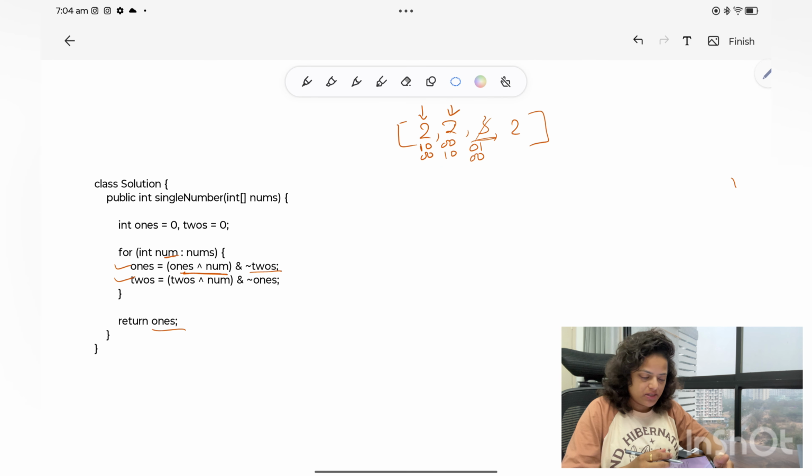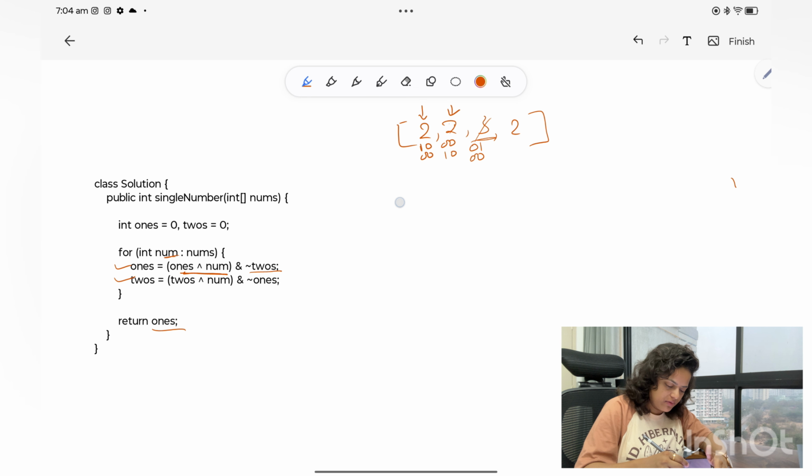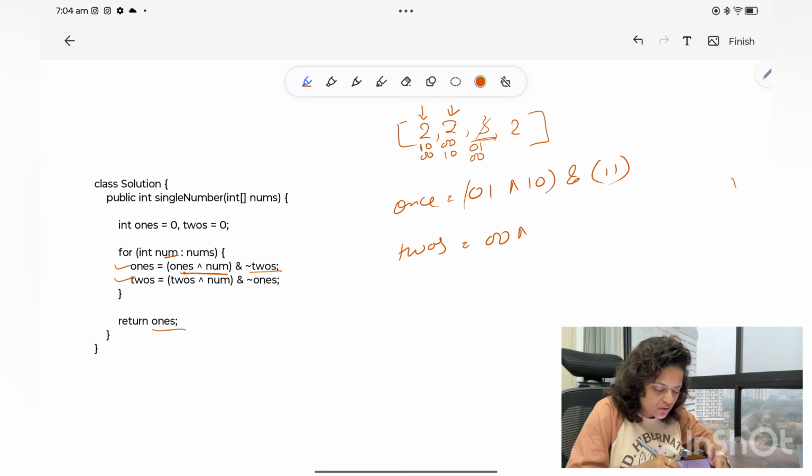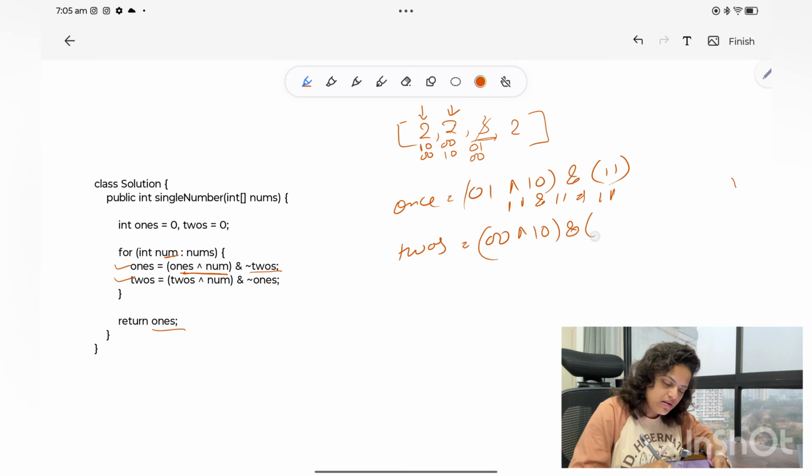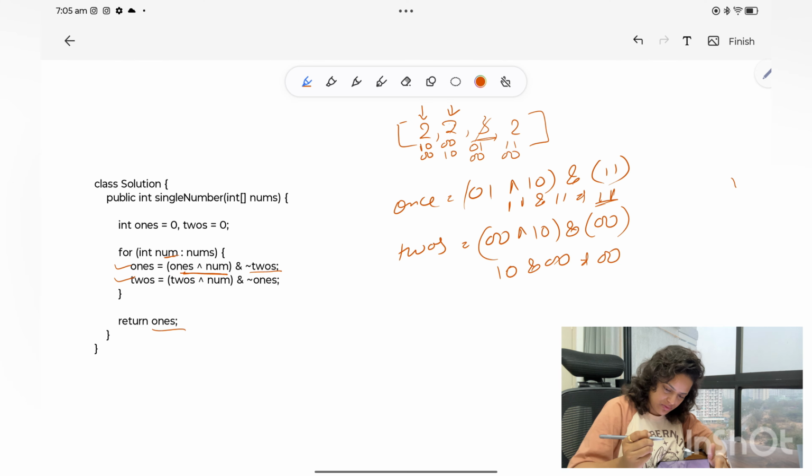Okay, last pass. This 2 came. Ones has 0 1, twos has 0 0. So XOR it with 1 0, and AND with the invert of whatever you have in twos. So 0 1 XOR 1 0, what will it be? 1 1, AND 1 1. So ultimately 3 will be there in ones. Now twos: the number is 1 0 and 0 0. Invert of this one, so 0 1 XOR 1 0, 1 0 will be here, and AND with 0 0, so ultimately it will be 0 0. So at the end you have 1 1 and 0 0.